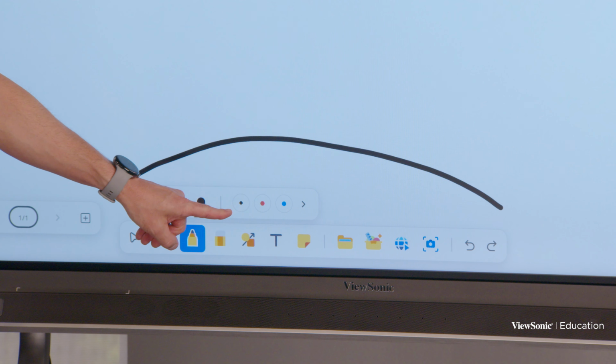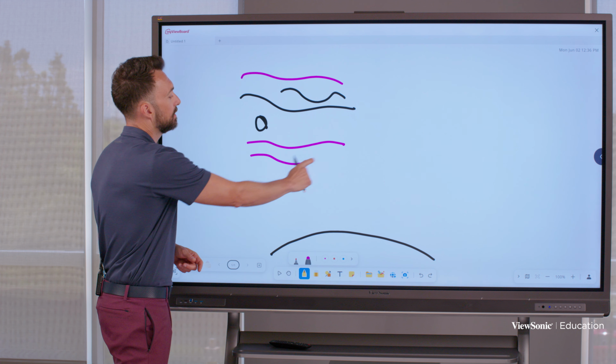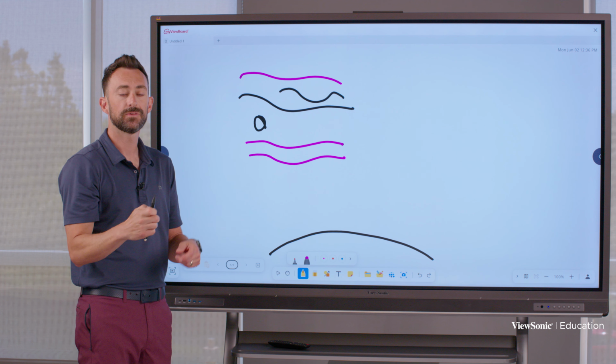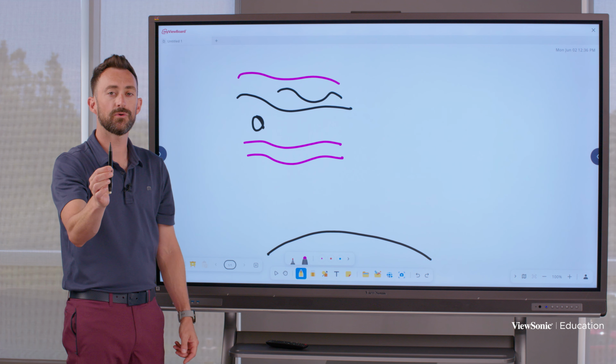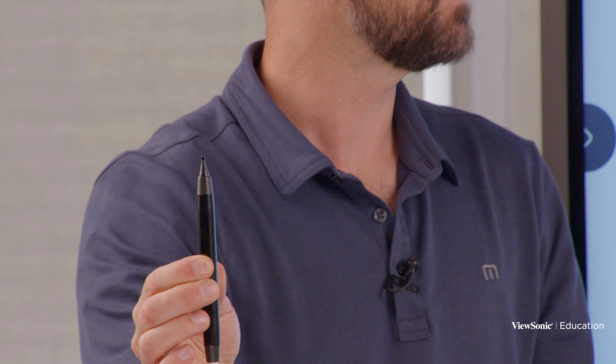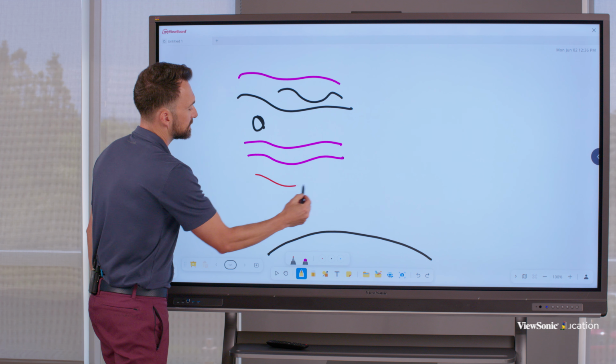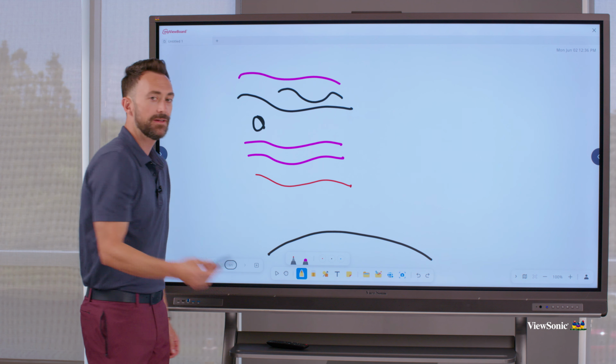First thing, you'll notice the thick side of the pen. If I write with it, see how it's purple? It was the same thing as when I'm writing with my finger. But this pointy side, the pointy side is a little bit different. If I write on the panel with the pointy side, see how it's red? That's because a ViewSonic panel knows the difference between the pointy side and the thick side. And I can have these each be a different color.